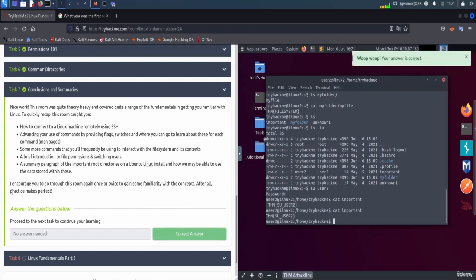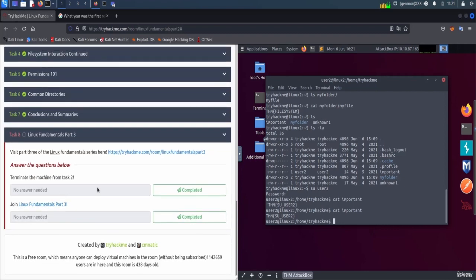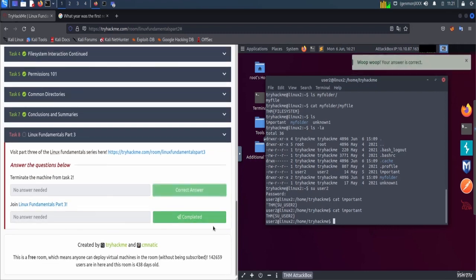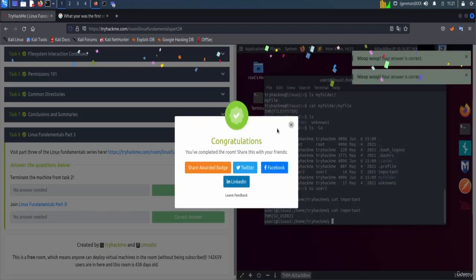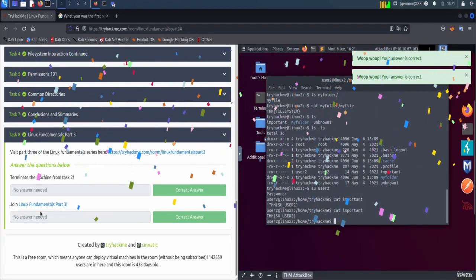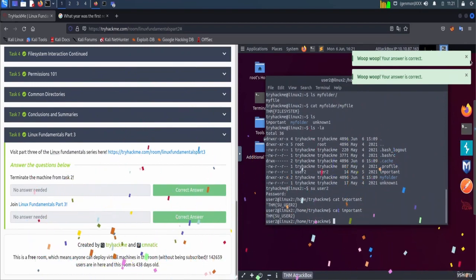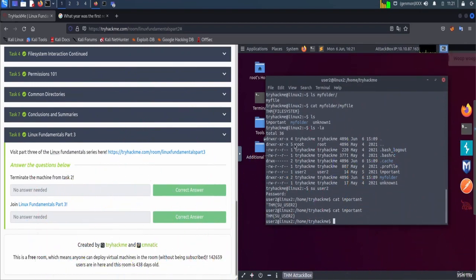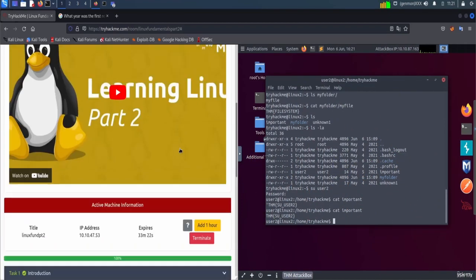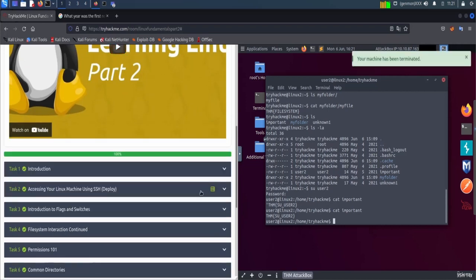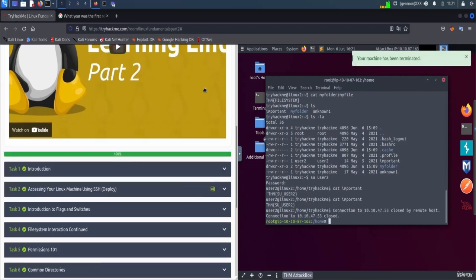Okay, it's incomplete. Practice makes a man perfect. Alright, so let's complete it, and we are going to cover Linux fundamentals part 3 in the next video. Make sure, since they are providing you the machine for free, that you terminate it so that their resources are freed. Just press here and it will be terminated automatically.